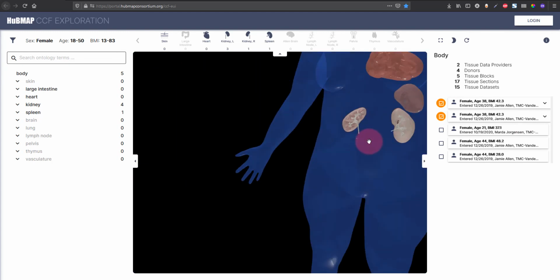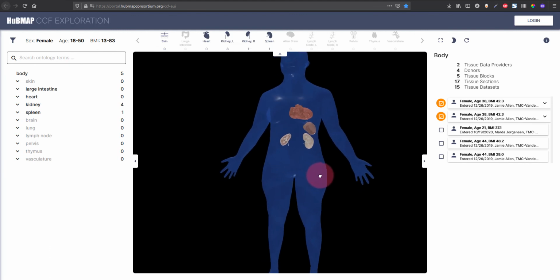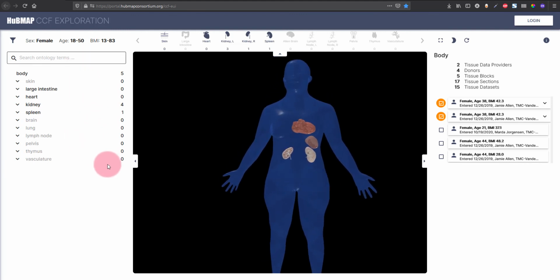All right, this was an introduction to the Exploration user interface. We looked at the partonomy and ontology, we looked at the 3D scene, and we looked at the details pane. And I hope that you find it straightforward and easy to use this Exploration user interface.